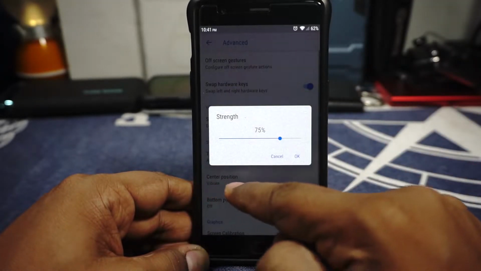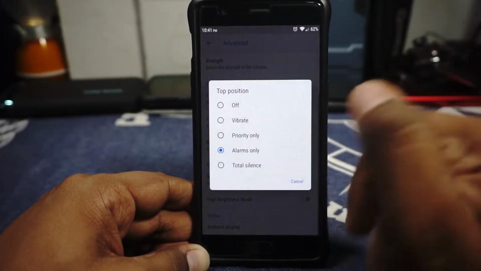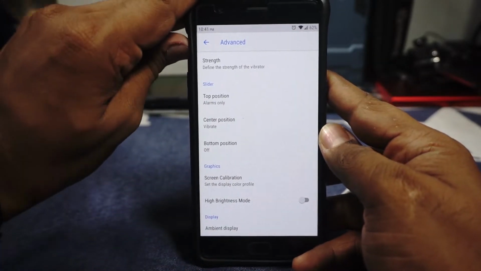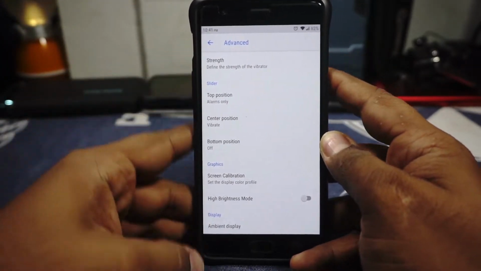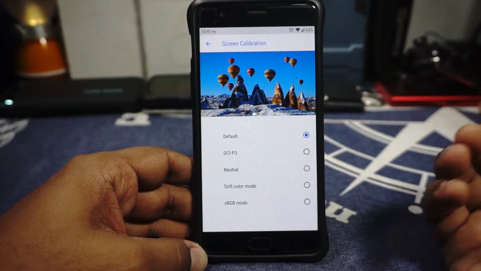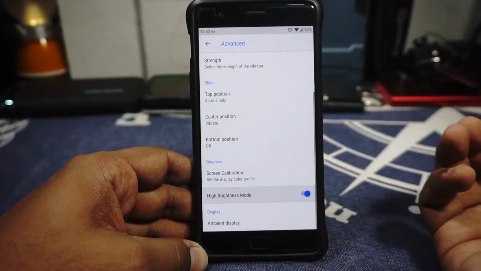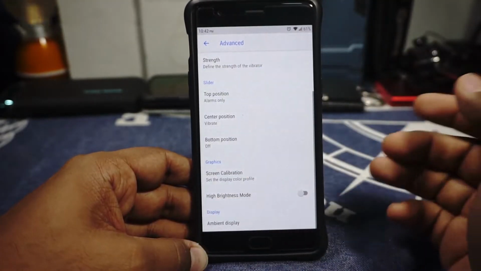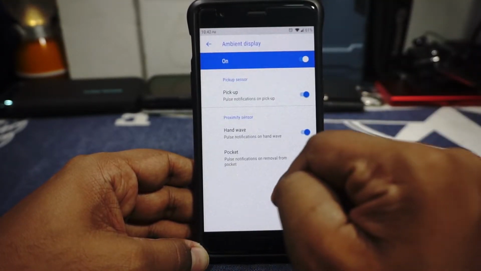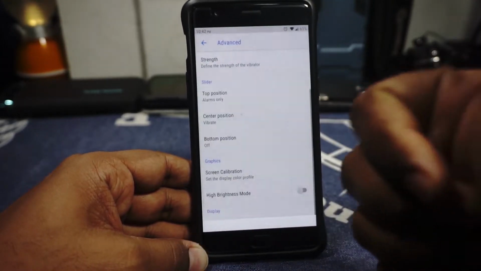The vibration strength can be customized if you want to customize that. Slider options are available and the alert slider is working, and it does work out really well. Graphic options are available where you can customize to RGB mode, a natural mode, or default mode. I normally keep it default. High brightness mode is available. It just cranks up the brightness to full. Ambient display options are also available for pickup, hand wave, and pocket mode, which does work out really well.